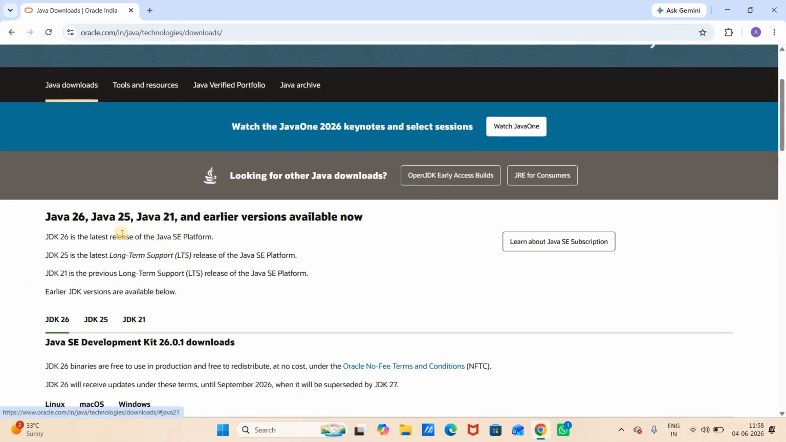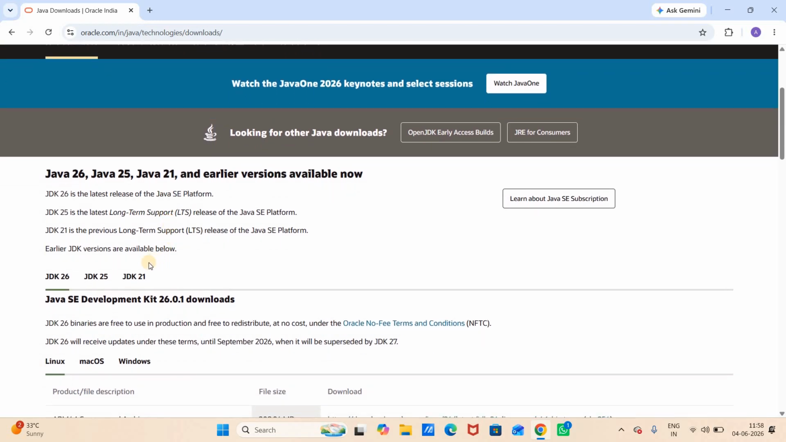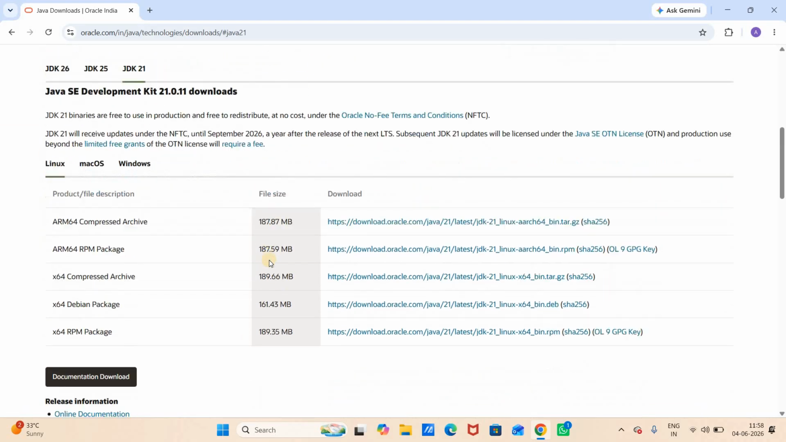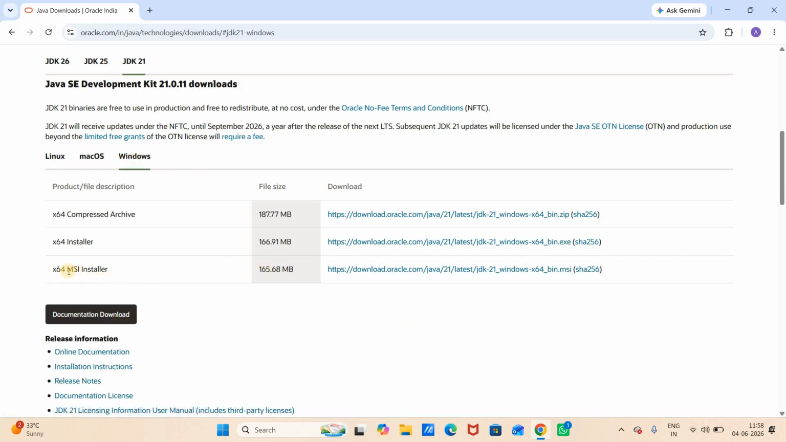Here the latest versions are Java 26, Java 25, Java 21. Now I want to go with the Java 21. So for this you click on this Java 21. And I want to install for Windows. So click on Windows, then take the x64 MSI installer. Here you click on this.